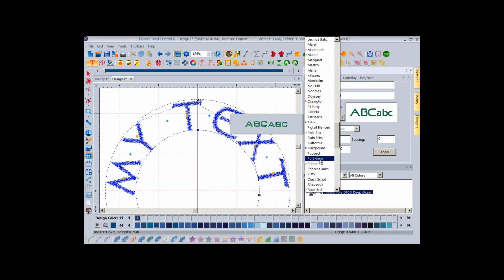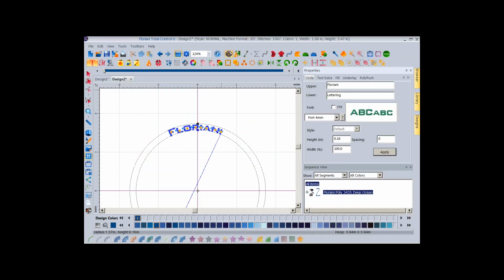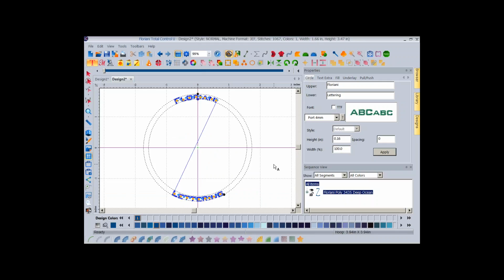Let's say I'm going to pick this one just for the sake of argument here, and I'm going to apply that. Now let's fit this to screen. Let's say I was doing a very small patch to put on to customize something. I want to put Floriani lettering and I want to put some kind of little design in the middle. And I want to make several of those to customize. But we have the Girl Scouts. My granddaughter is a Girl Scout, and we're always doing little patches to customize their vests.